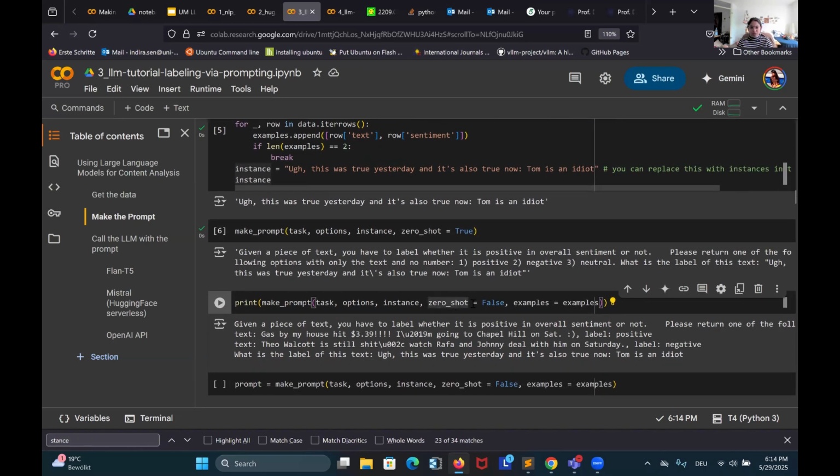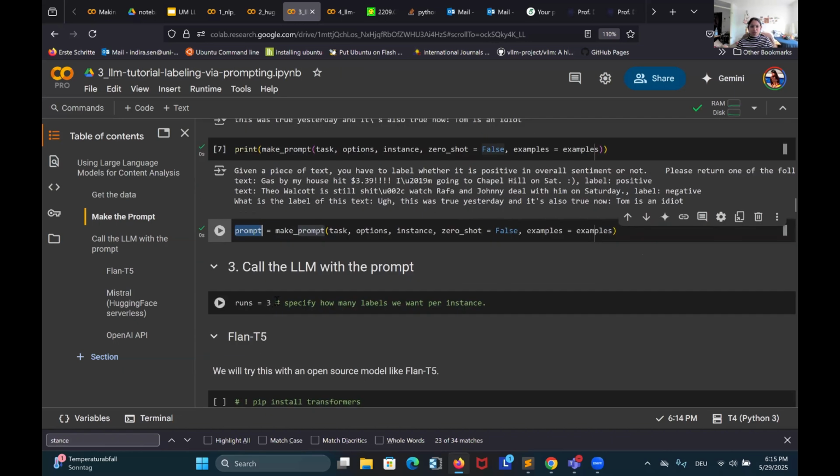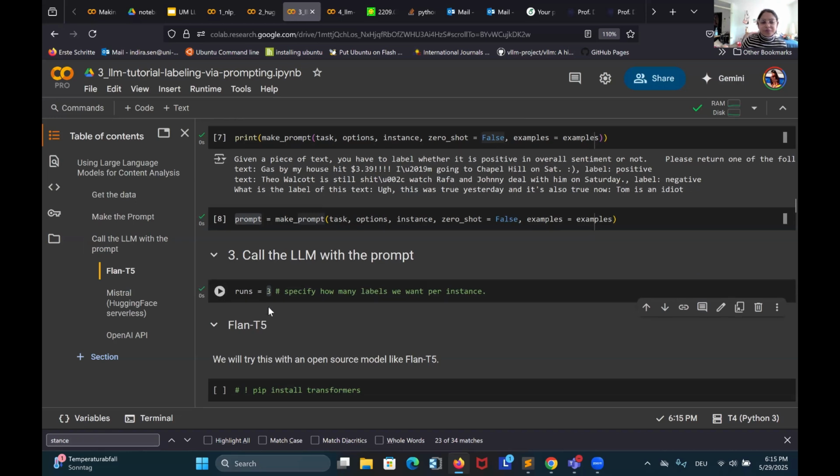And if you want to use few shot, then we just set zero shot to false, and it adds in a few examples from our Twitter data set. So we are going to go with the few shot prompt. And so our prompt is then contained in this variable called prompt. And now we are going to call the LLM. And here we want to do this a few times just to see if this is repeatable or not. So that's why we set runs to 3.